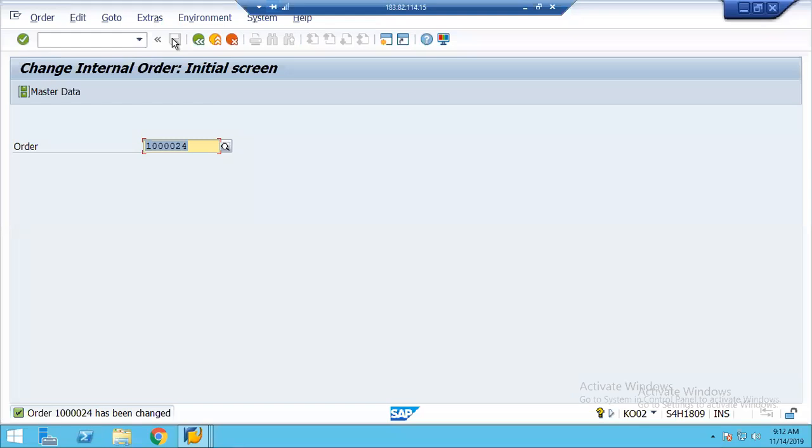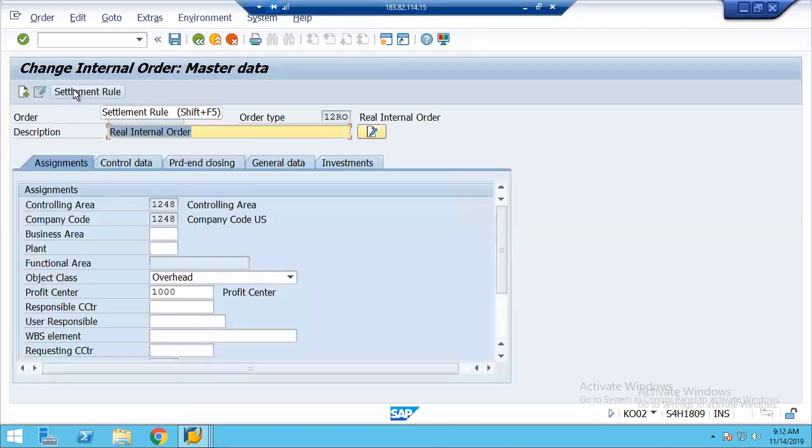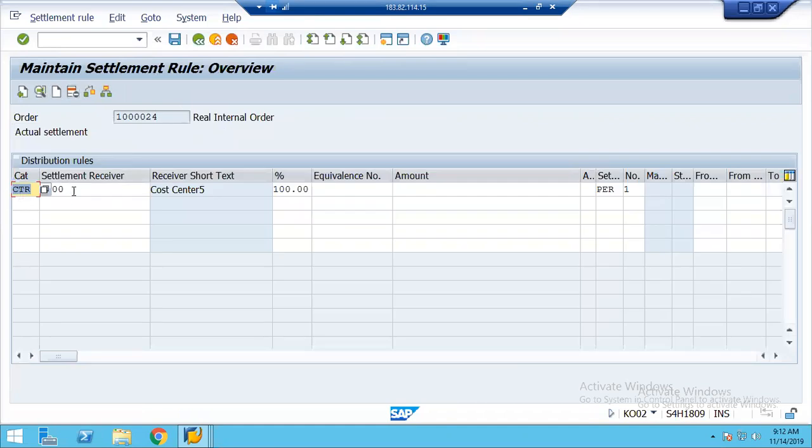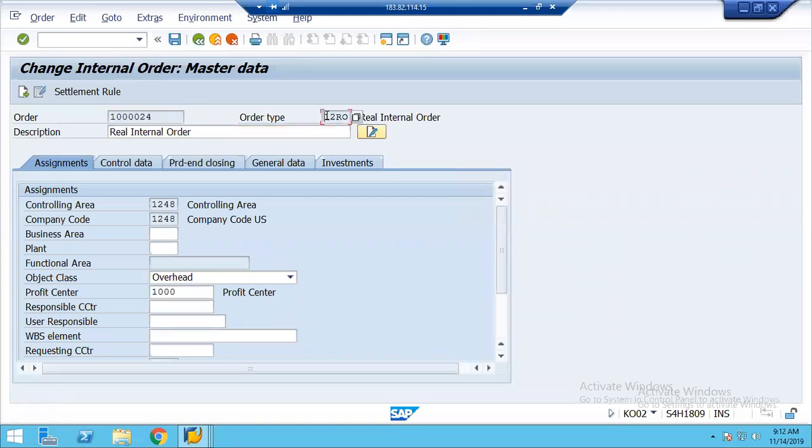So we have got the internal order, and we have also maintained the settlement rule. Now, the moment we have an internal order, the settlement rule is mentioned as cost center and settlement receiver. Now, what is the order type for this internal order? The system checks that first. What is the order type of this internal order? This is the internal order type.